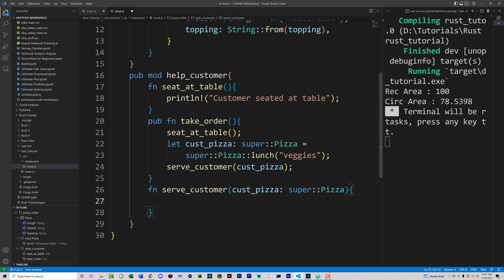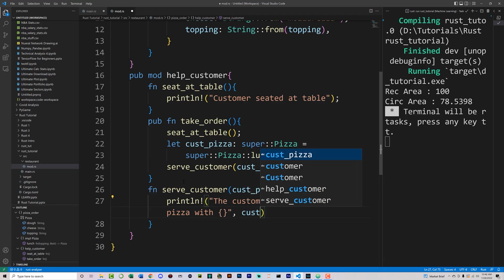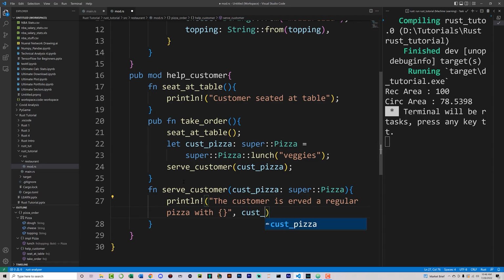And then down inside of here, we can say print line and the customer is served a regular pizza with, and then our specific topping. And to get that, you just say customer pizza like that and topping like that. Whoops, I accidentally hit my caps lock. Topping. And there we go.